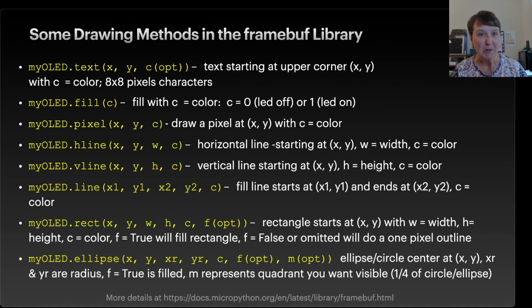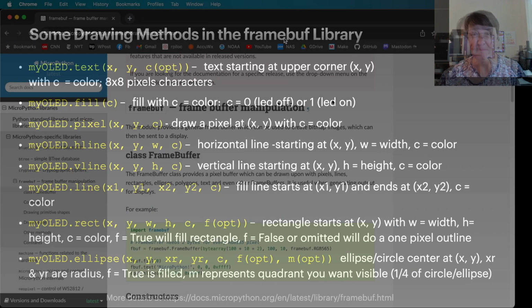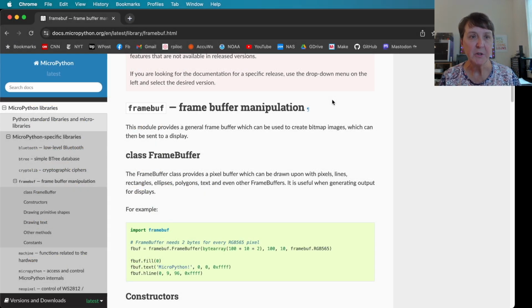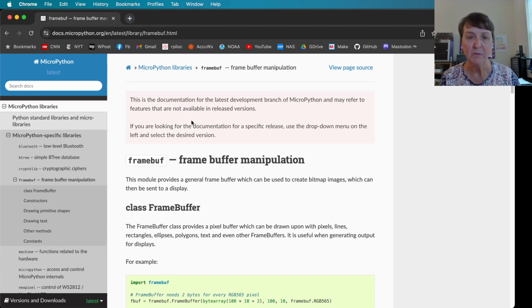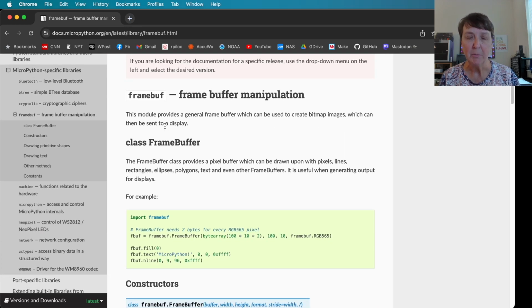But it does work. And I wanted to make sure I stayed faithful to the homework. But it is really easy if you know the ellipse method. Yeah, I just thought I'd quickly show the documentation for the FrameBuffer library here in MicroPython.